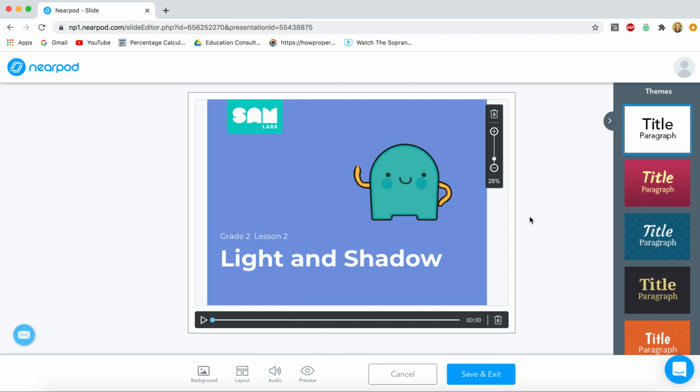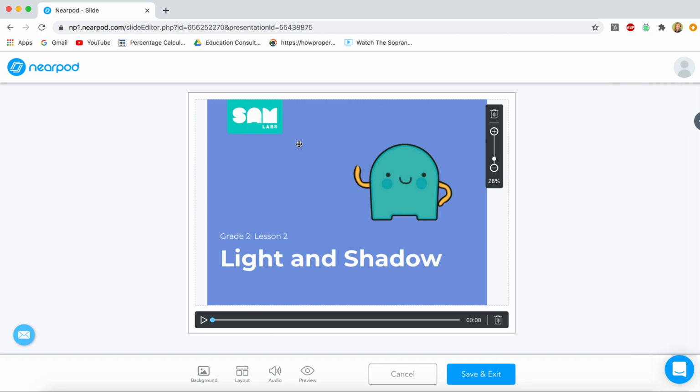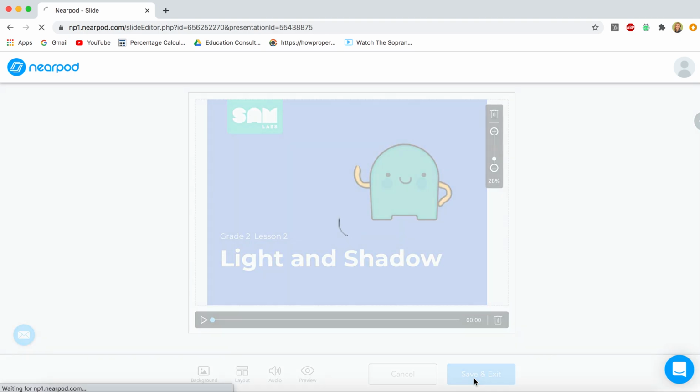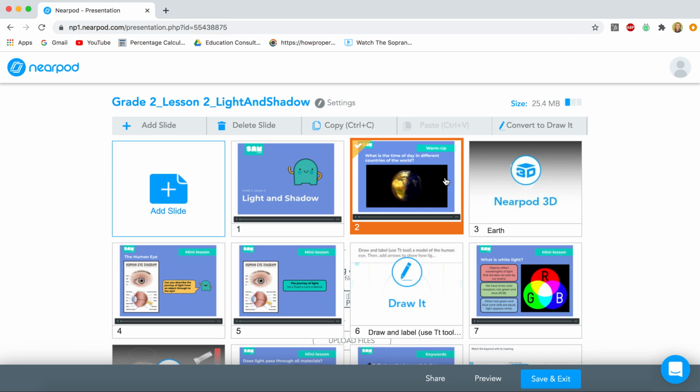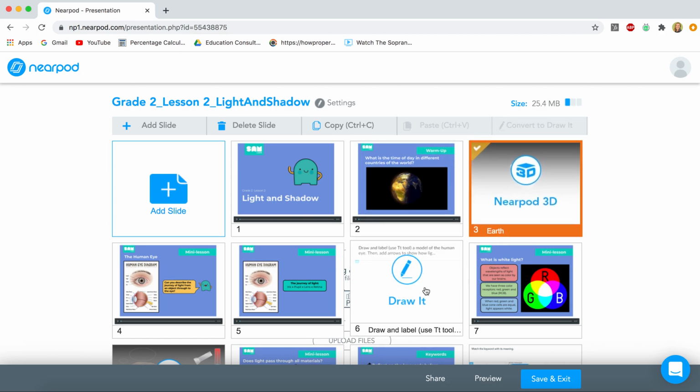So that's how the audio recorder actually works. But again, that's all been done for you with our team. So now I'm going to save and exit. Anytime you edit or adapt any slides, you're going to want to ensure you save it before you exit. Now, some other features with activities and content.